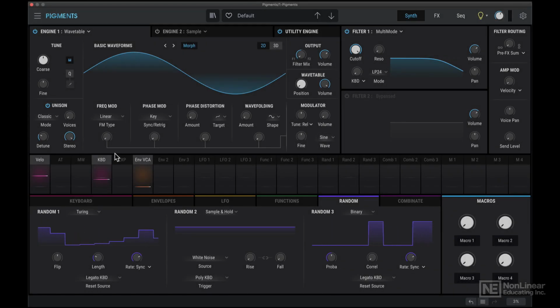Alright, let's now check out the three random generators we get in Pigments. They all three are identical, you just get three different variations on randomization. So let's start with the Turing generator.